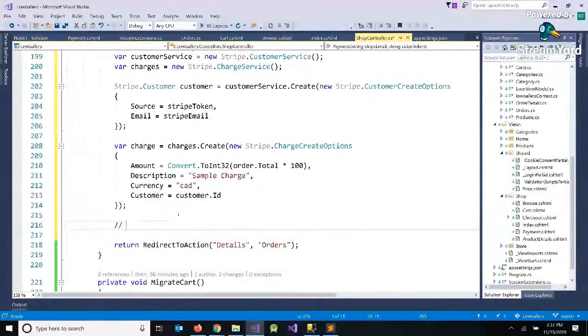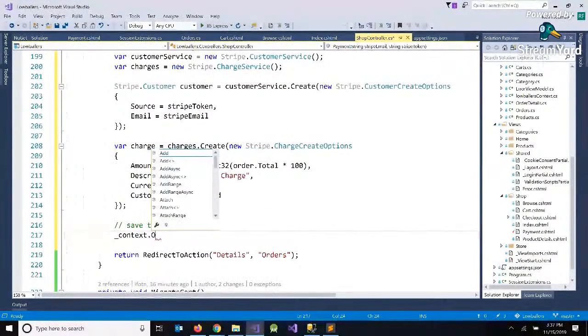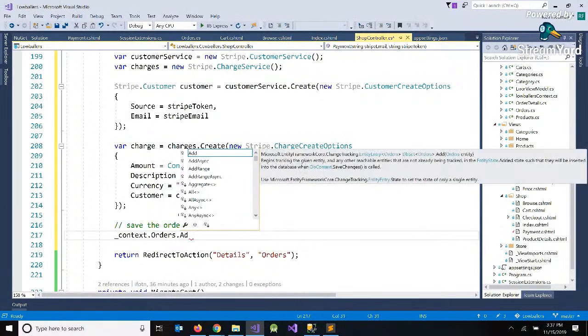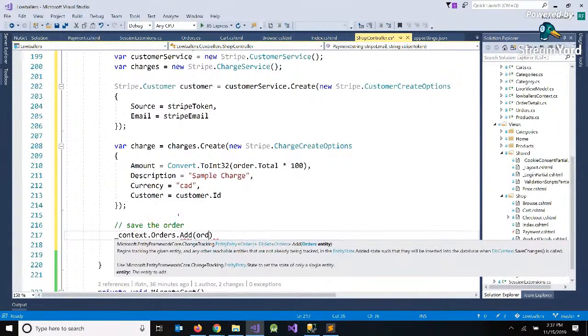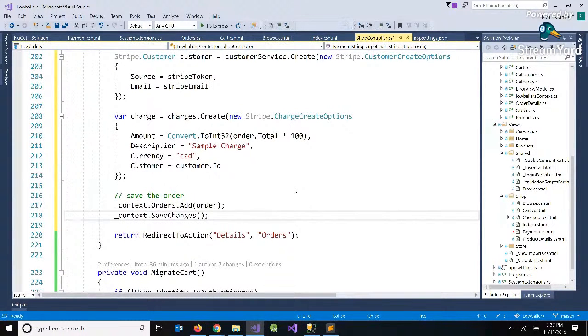Now we can save the order. Call context.orders.add and context.save. So this should actually insert the order to SQL Server.